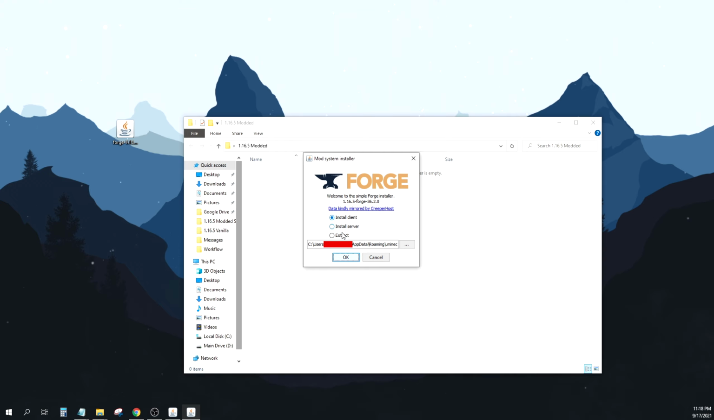So from here, you see several things. You can see install client, install server, and extract. Well, what we want to do is install client first. I'm not going to press OK because I've already had this installed and I don't want to make a duplicate copy over top of it.